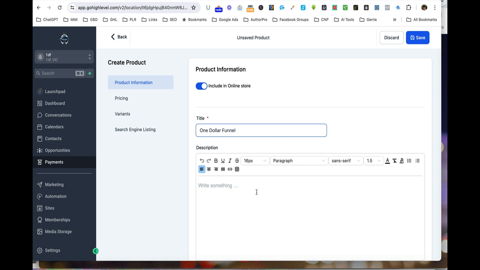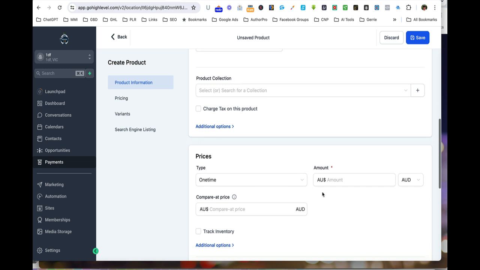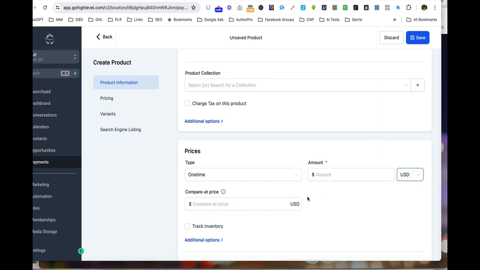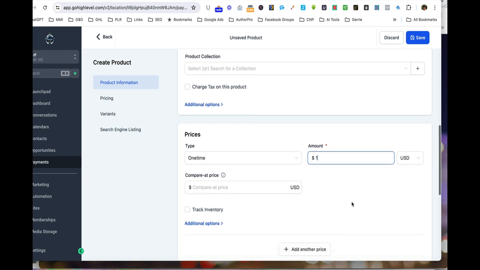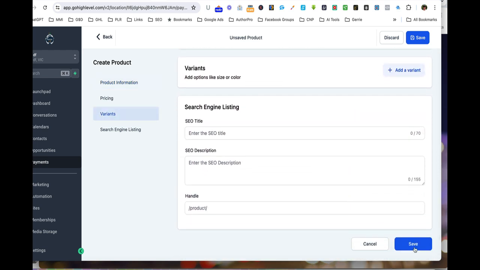Funnel. We don't need a description, we just need to scroll down, and where it's got pricing, you could select what currency you want, and let me just move that out. Should be USD. So we've got US dollars and it's $1. Okay, we don't need really anything else. There's no variance. We're not worried about SEO stuff, so we'll just go save it.